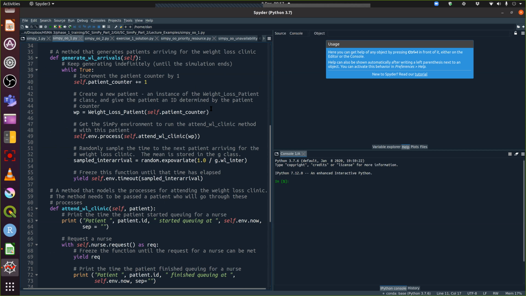Then, of course, we've got the activity generator. Again, this is another method within the model class. And the only thing that needs to be passed in our object-oriented framework is the patient. We don't need to give it all of this extra stuff. And remember, the patient is carrying with them their ID because we set that up when we created the new patient. So the first thing I can do is print a little message saying patient with whatever ID they've got, started queuing at whatever time it is now.